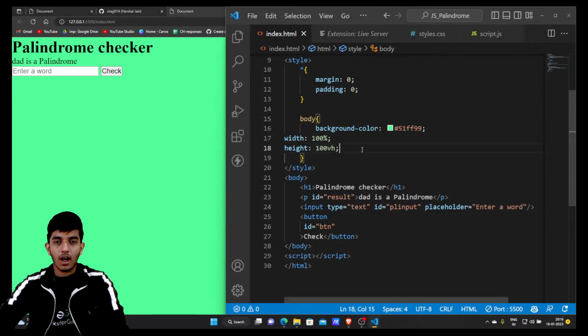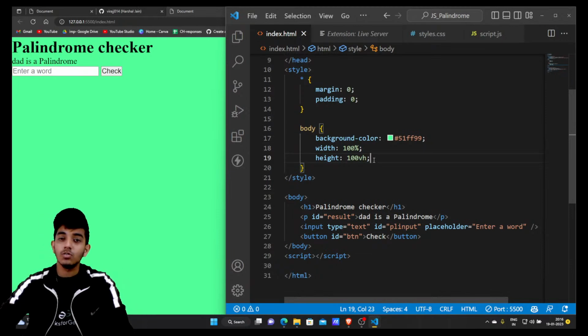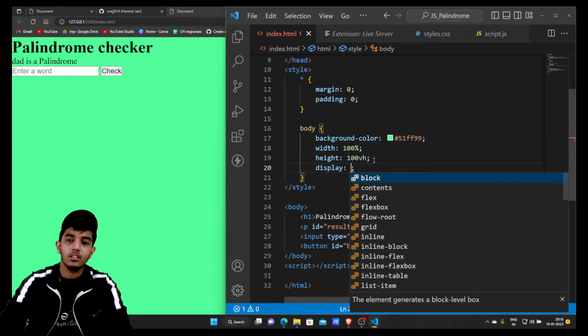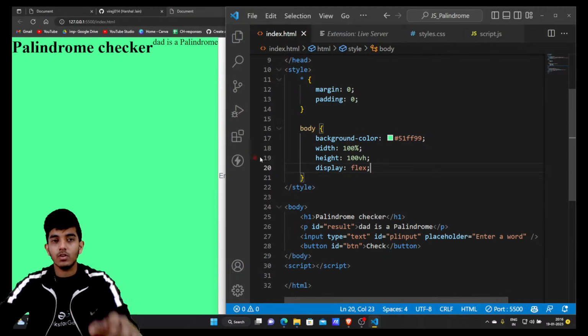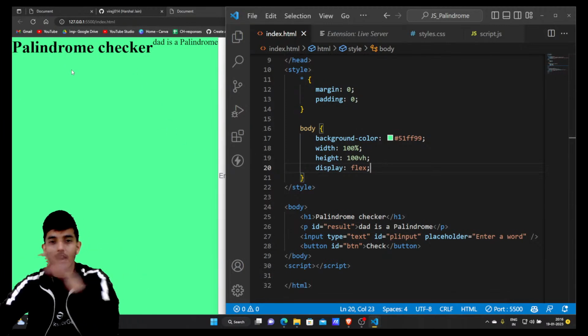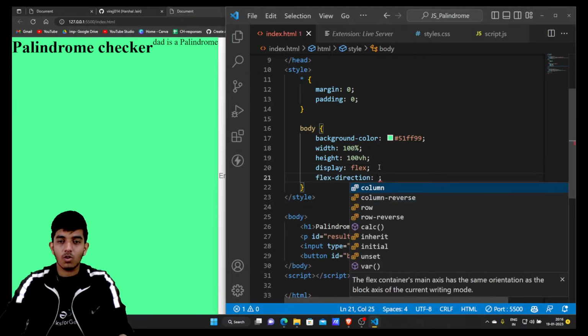All right, so we have taken the height and width. Now we want to bring everything to the center. For bringing anything to the center, you can simply write display flex. This is a very simple trick. You can see that we got display flex, but we want everything in a column. Right now they are in a row. So for bringing everything in a column, we can simply write flex direction column.